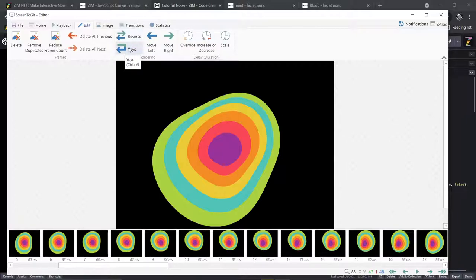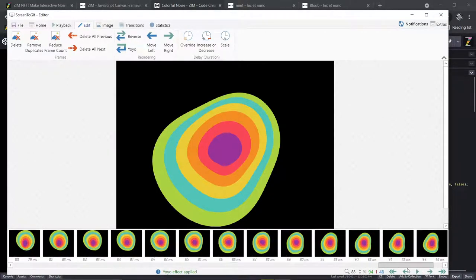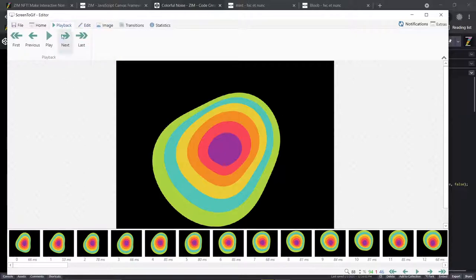And then I think this is what we do. Yo-yo, reverse. What's yo-yo versus reverse? Reverse, I think, just changes them all back, but yo-yo is what we want. So there it is. It ended up making more things at the bottom. So this will end up yo-yoing back to where we are. Let's do a play on that and see how it looks.